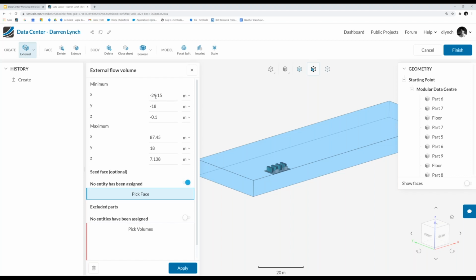So I'm going to go nice and slowly here, hopefully giving you time to copy down the same numbers that I'm inputting. And whilst I'm doing that, I will read them out to you if you can't see more than one screen at a time. So for the external flow volume, for the minimum point, what I'm going to put into the X direction is minus 2.65 meters. Okay, minus 2.65 meters.